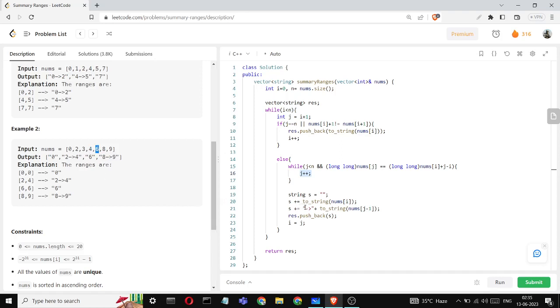So what we will do is push the range: the starting point, that is nums of i, and the ending point, that is nums of j. No, not nums of j, it's nums of j minus 1. Because the range is 2 to 4, not 6, 6 is excluded. So we push the starting point, then this arrow, and nums of j minus 1, because we have to exclude the last point, as the range is only till this 4.